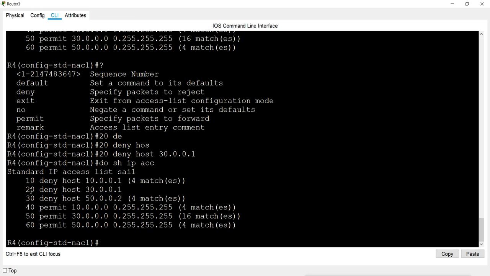By default it uses the sequence numbers 10, 20, 30, 40, 50, 60, so that we can put any entry, anytime, in between these entries. And even when you remove any entry, you can resequence and add an entry at that position. Now the list will work properly.